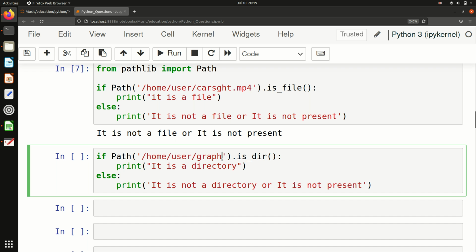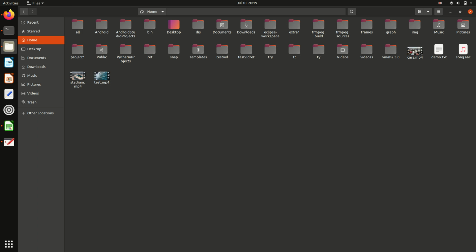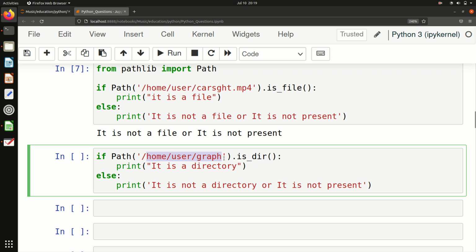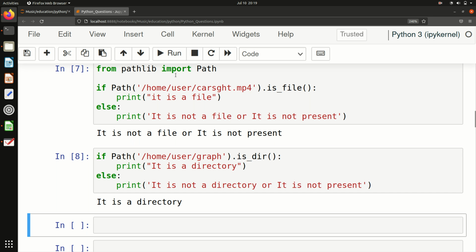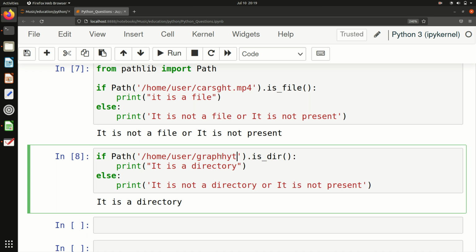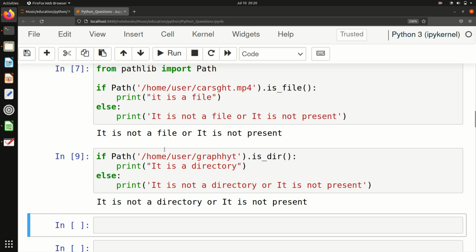/home/user/graph. Obviously this is a folder, we can see from the GUI. So if I run this with is_dir, it is asking whether whatever path I have given is a directory. Obviously it is, so this should be printed. Let me run this. Yeah, we can see it is a directory. Now if I give something wrong, anything else which is not present, and run this, you can see it is not a directory or it is not present.